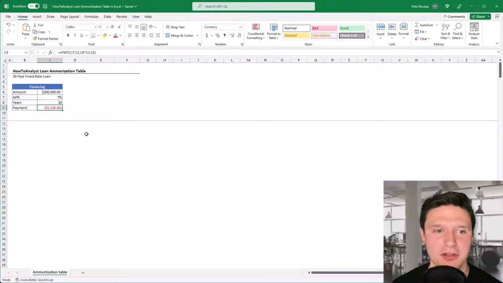And when I press enter, you'll see that Excel calculates the payment here as a negative number. And for our purposes, I don't want it to be negative. So I'm going to press F2 to edit that calculation and just put a negative sign in front of it. And that will change that payment amount to a positive number.